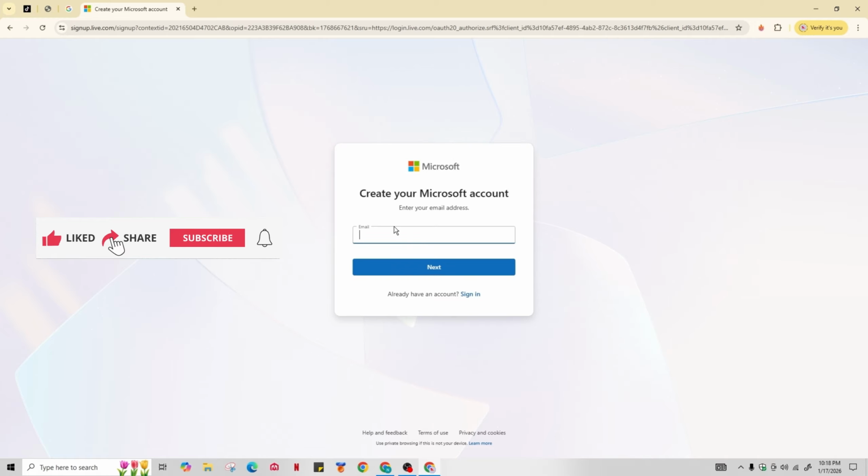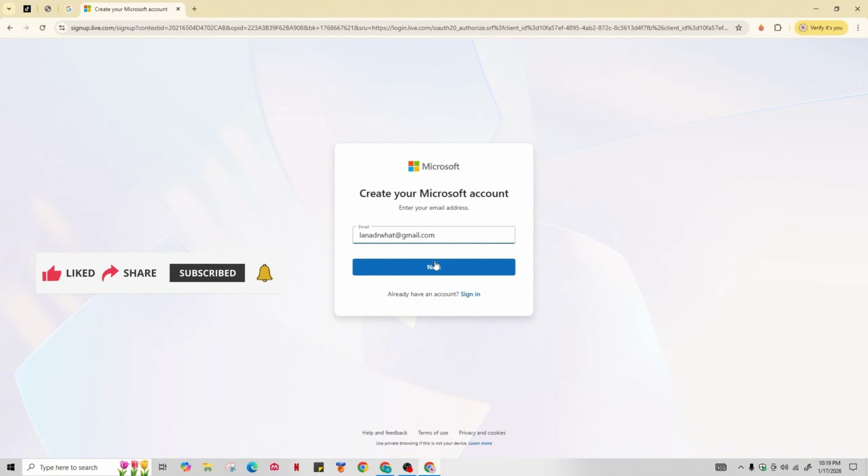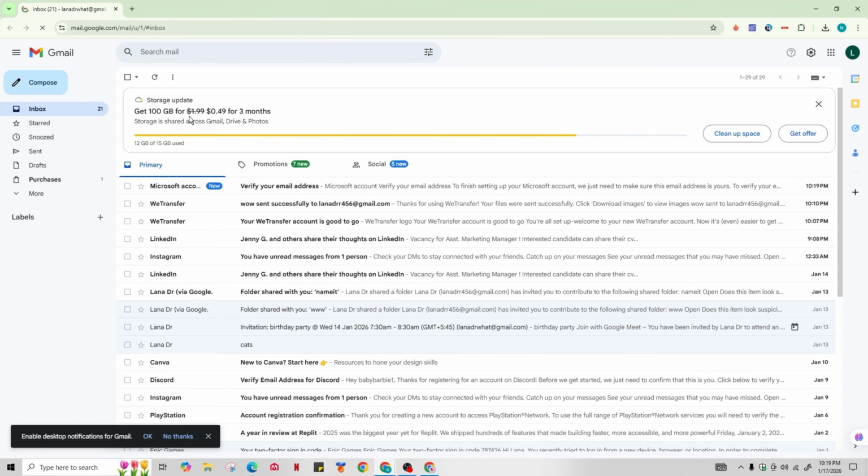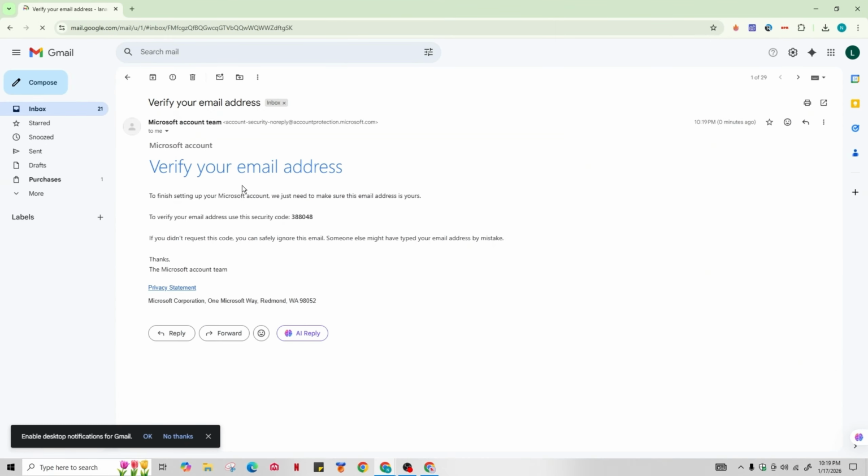A new menu will appear where you need to go ahead and enter the email address that you want to associate with your account. Then tap on next and enter the code that they have sent to your email address. Open that specific email sent by the Microsoft account team. Copy the code that has been sent and then paste it over here.